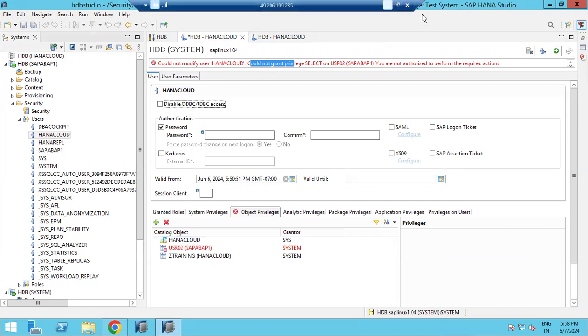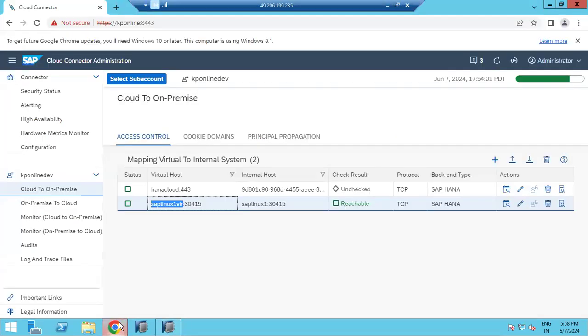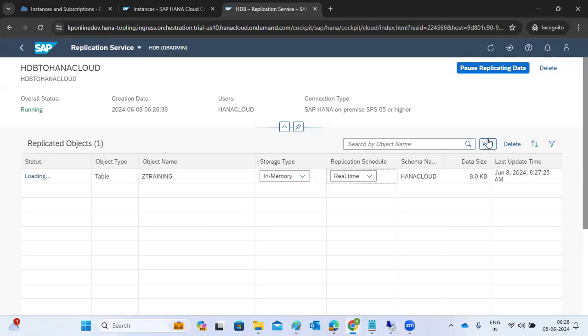Then here you will get one more table. The details have to be given correctly on the cloud connector side here, the instance number 15 details. It should be reachable on the cloud connector side. Only then will whatever table you configured be replicated. Otherwise, it will give an error message.